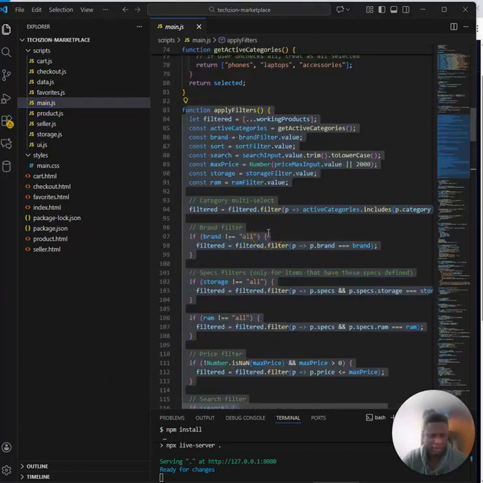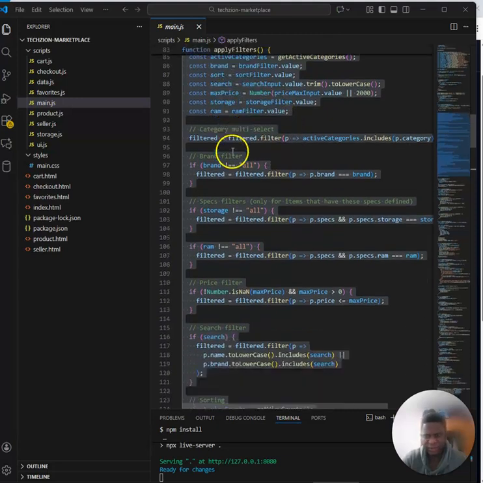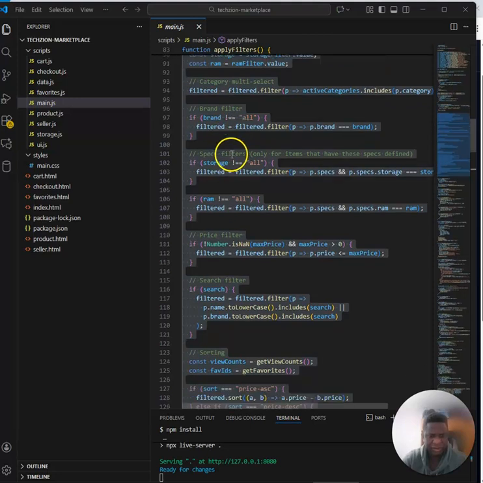And still on the main.js, this is the core of my filtering system. As you can see, the code highlighted helps a lot with my filtering system. I apply multiple filters: category, brand, specs, price, text search, and then apply sorting. All this runs dynamically without reloading the page.